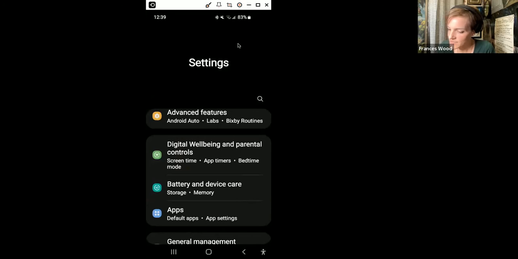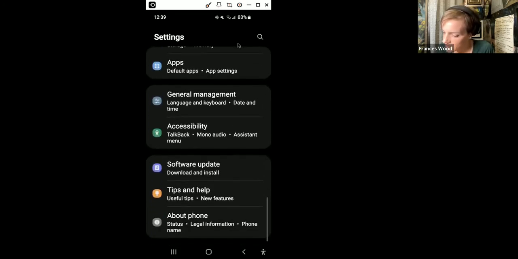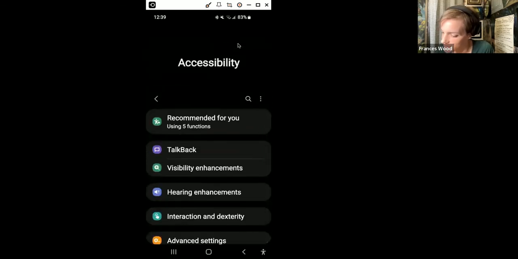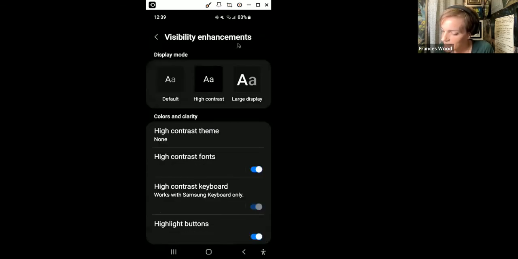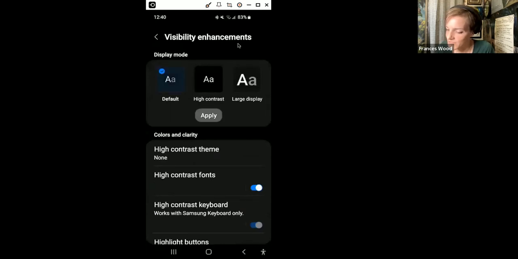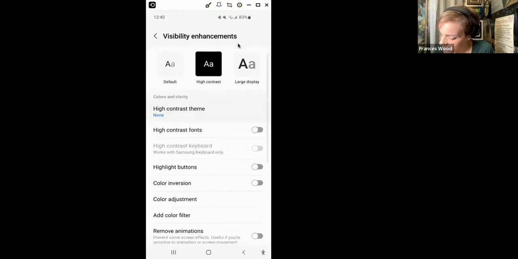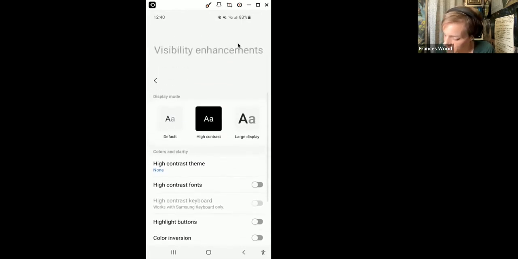All right, I'm going to go back to accessibility, go back to visibility enhancements and turn those off for now. I'm going to go back to default and apply. Make sure you hit apply on those, or it won't change anything. The other thing on here I want to show you is color adjustments, things like that, and you can mess around with those.